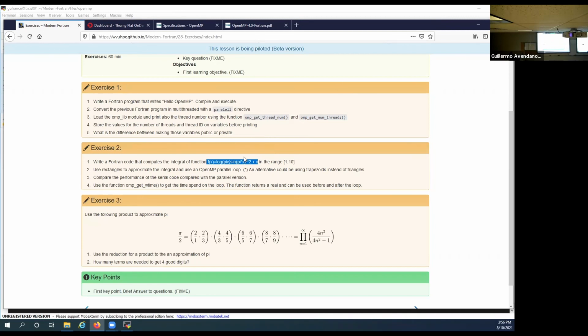Instead of making rectangles, you make trapezoids. So it will be the average between the right and left side. You can see the trapezoid quadrature. It's a very standard numerical procedure for numerical integration. So that's it. So the same thing, there's a variation of that.